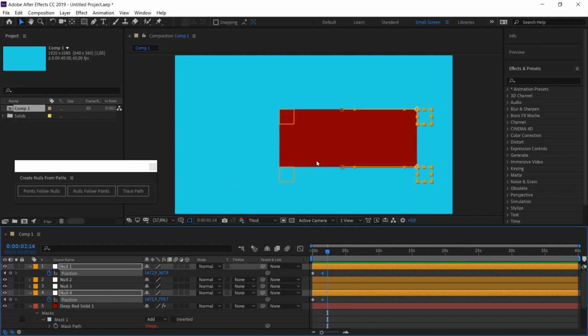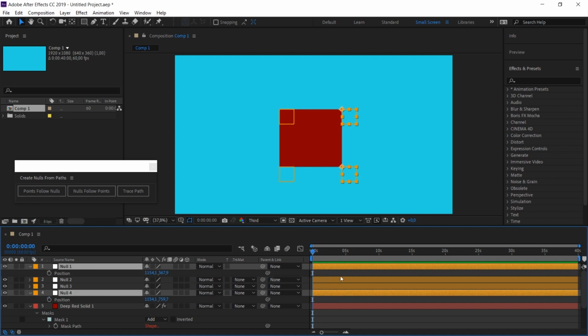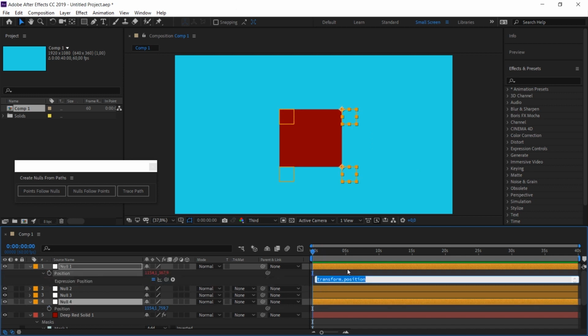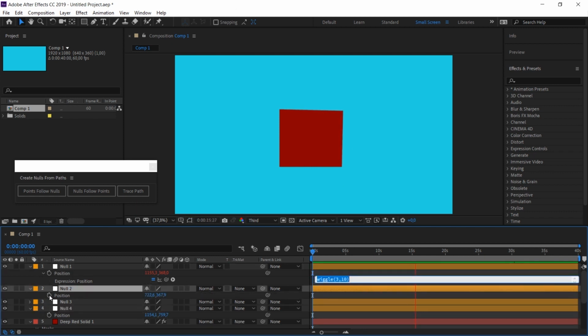We can even edit expressions such as the wiggle effect. Let's give position a wiggle effect, for example, and let's play it. As you can see, we can edit expressions like the wiggle effect and intervene on points in this way. Let's give them all a wiggle effect. Let's give the wiggle effect with random numbers.